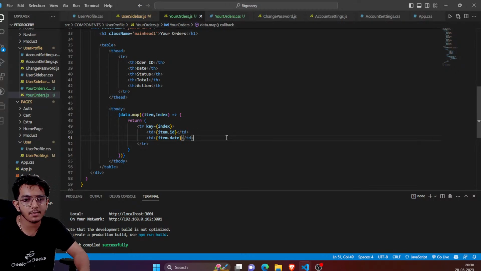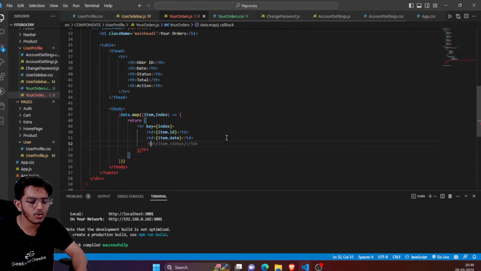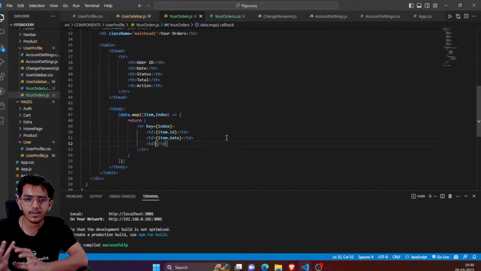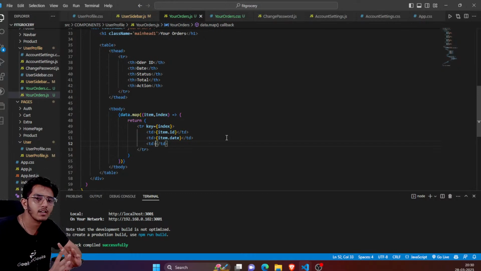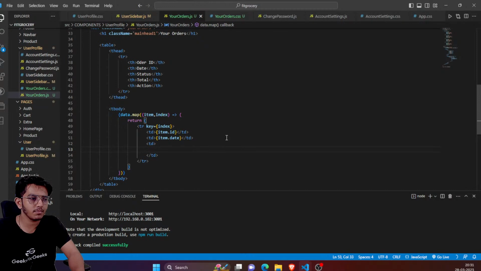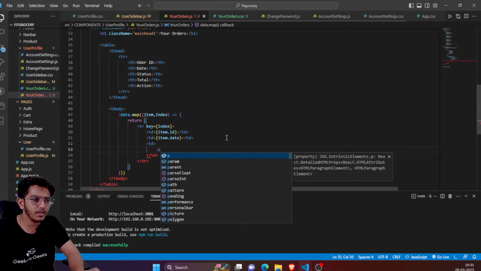So item date, and then I'll say that I want to show buttons. I actually want to show circles, that if it's delivered, it will be green color. If it's on the way, you can say that it will be orange, and if it's cancelled, then I'll show a red dot. So similarly here I can say that create a p tag.